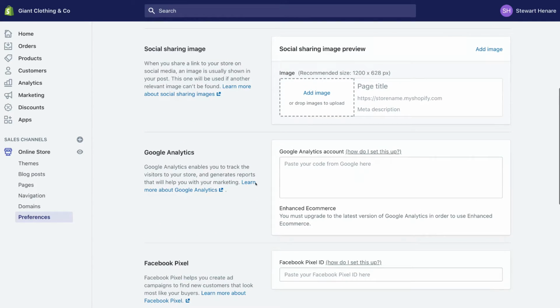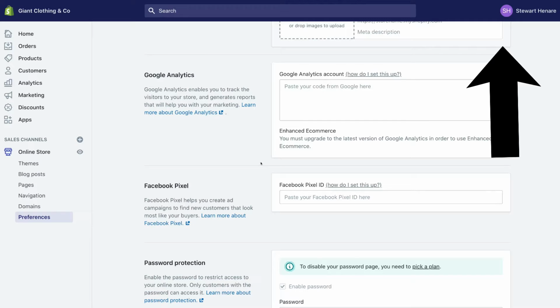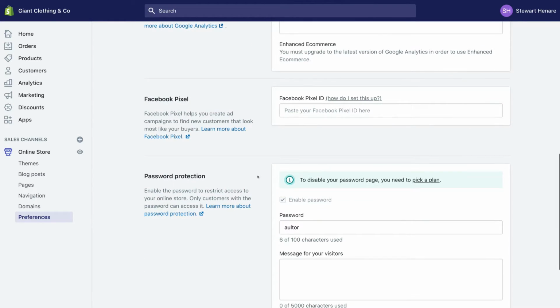And then we have Google Analytics and the Facebook Pixel. Now, if you want to connect Google Analytics and your Facebook Pixel with Shopify, all you need to do is paste the code that you get from Google Analytics or the code that you get from Facebook into these sections here. Now, I've actually created a Facebook Pixel tutorial on how you can properly install the Facebook Pixel on Shopify. And what I'll do is I'll link that up above for you to follow later on when you're ready to install the Facebook Pixel.